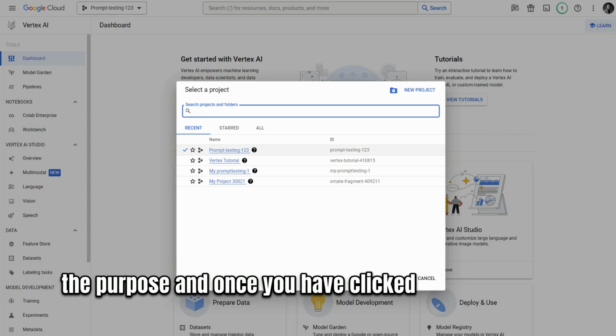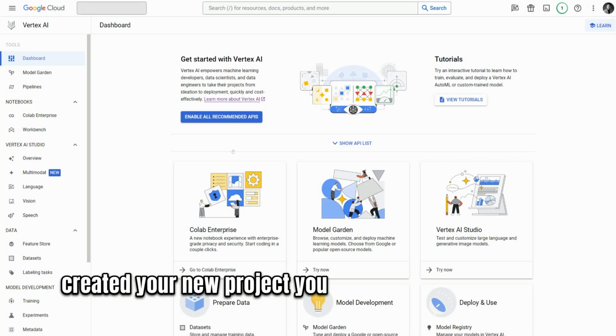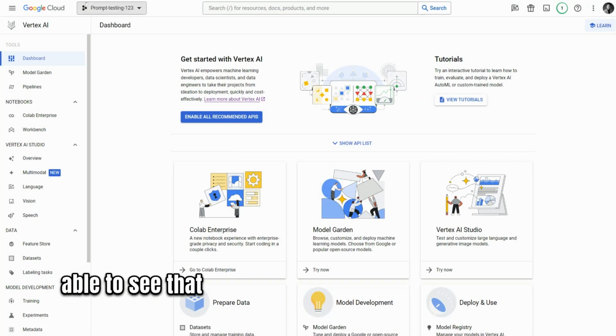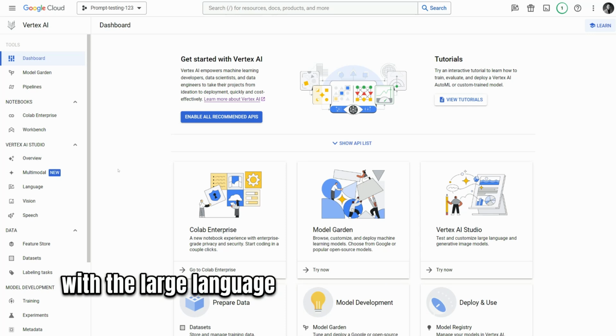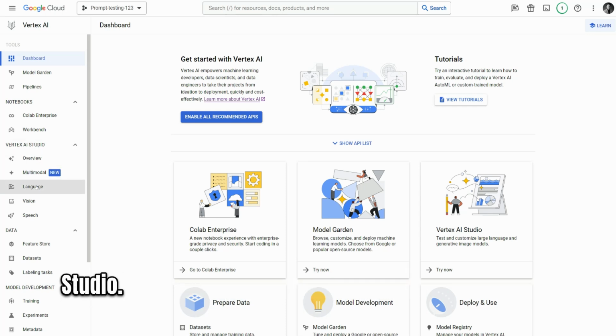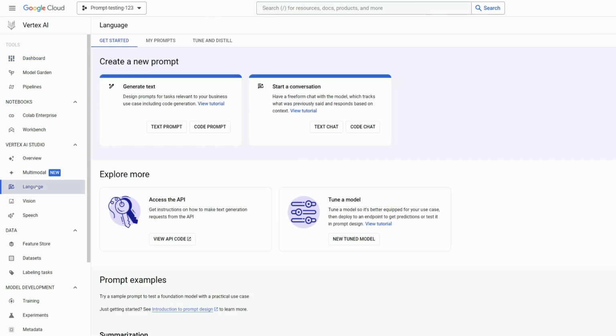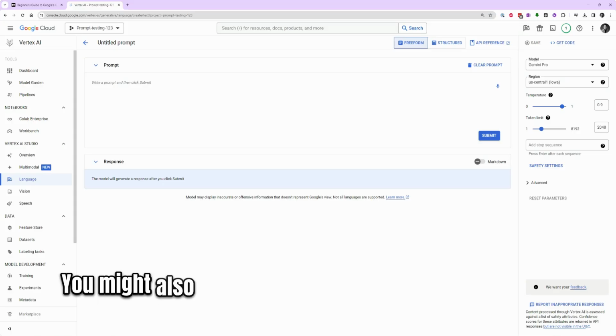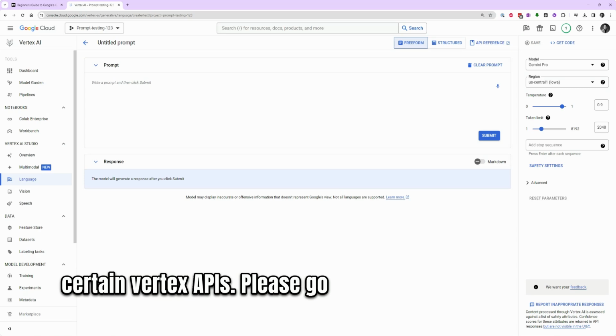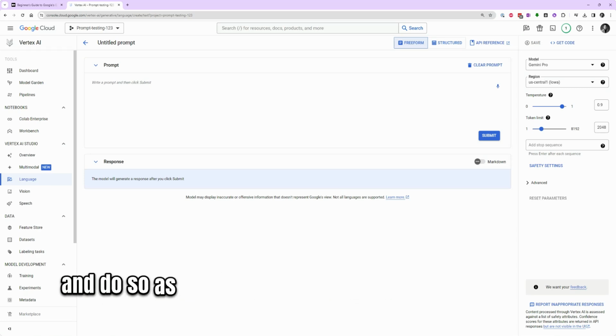And once you have created your new project, you would be able to see that on the top left section. Now, to begin experimenting with the large language model, click on the language section under Vertex AI Studio and click on text prompt. You might also be asked to enable certain Vertex APIs. Please go ahead and do so as well. Now, this is a crowded interface.